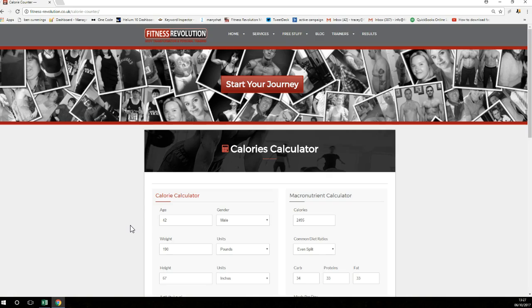So in order to get your clients started, the first thing that you do, we're just going to look at how we set them up on base calories. Okay, so you just come to the Fitness Revolution page and we're going to go free stuff and then calorie counter, and that should actually bring up this calorie counter page that I've got open here.